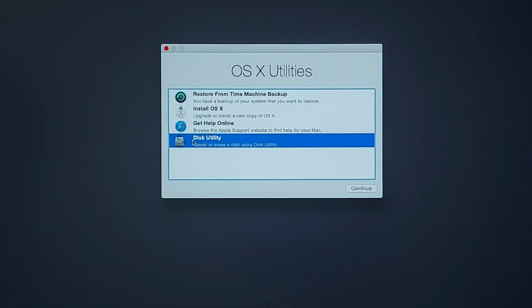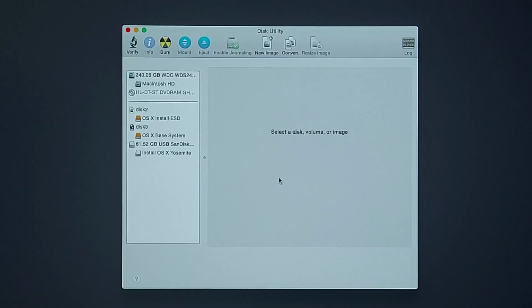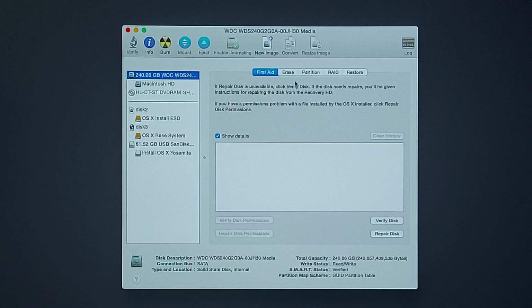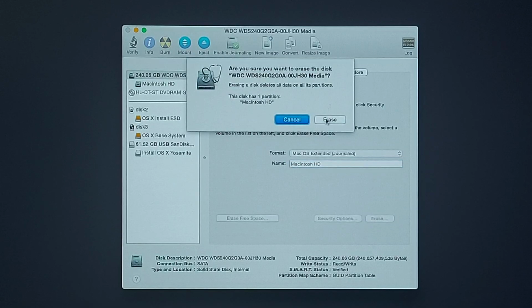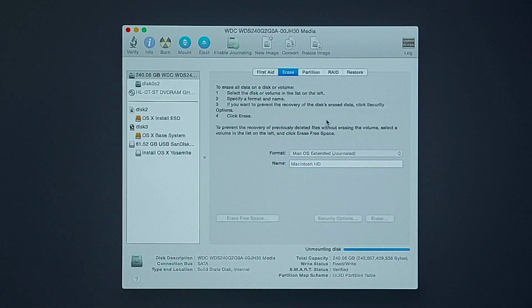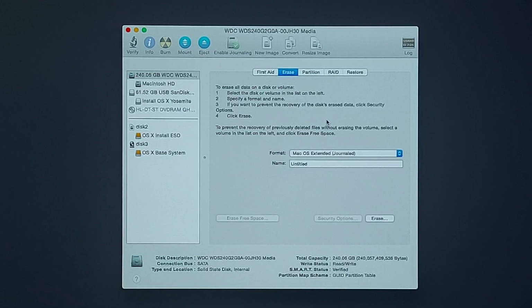To do that, select Disk Utility and click on Continue. You can see the Disk Utility window. Select your hard drive and go to the Erase tab. Name your hard disk. In my case, I am naming it Hackintosh HD. Click on Erase and confirm the erase operation. It takes a few seconds and the hard disk will be ready.